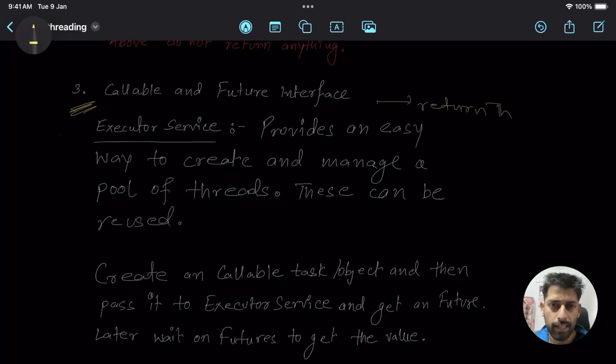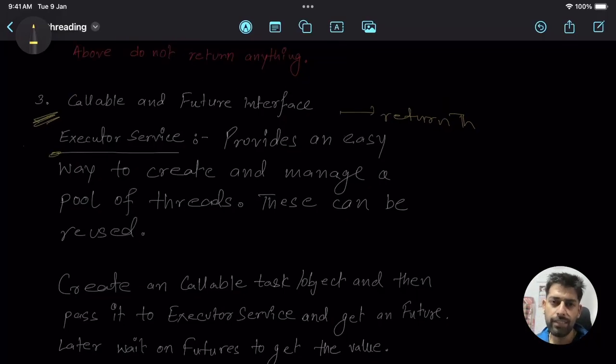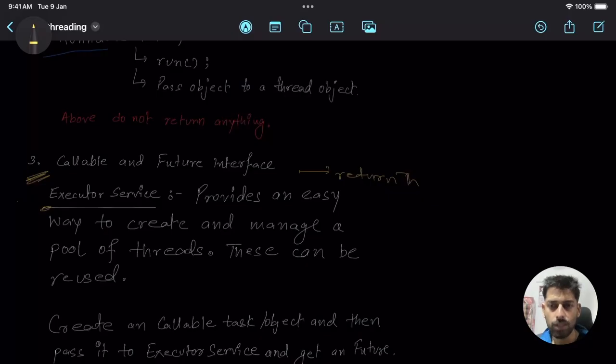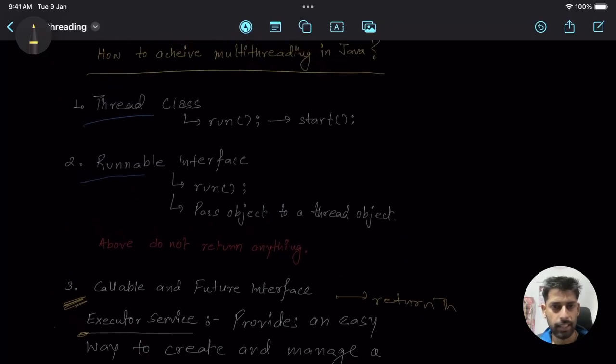Also, to use callable and the future interface, you have to use executor service. Executor service gives you an easy way to create and manage a pool of threads. So these threads would be always available, and whenever a task comes for execution, these threads would be picked up, the task would be executed on them, and when the task is executed, the thread would come again to the pool of threads. And all these threads can be reused as well. So this provides a convenient way to manage the threads. So let's look at all these three ways in action in the code.